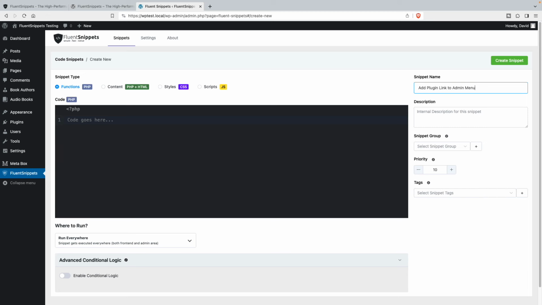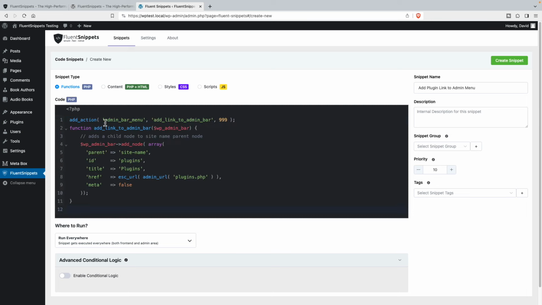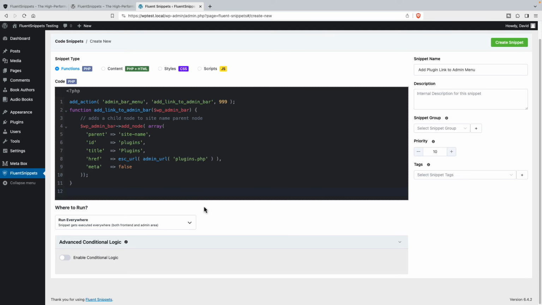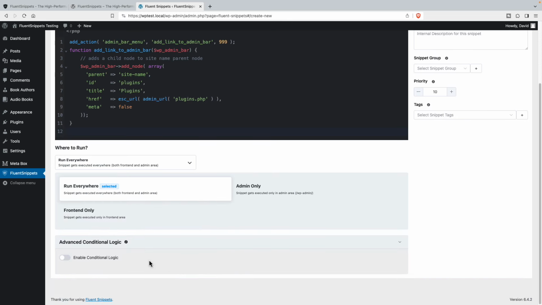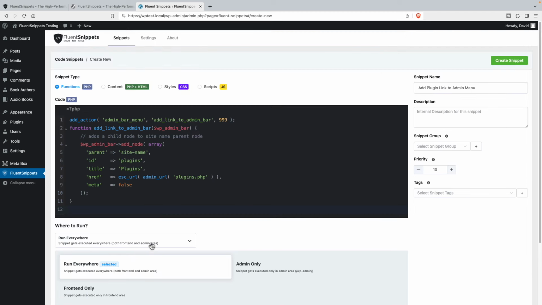Okay, so I'm going to paste in my code snippet here. What I'm doing is I'm adding a call to this function, add link to admin bar, and I'm adding a link to the plugins page. Nothing too spectacular here. Then down here you have an option, you can run it everywhere. That's front end and admin, admin only or front end only. And then there's some conditional logic options, which we'll come back to in a minute. But let's create this snippet.